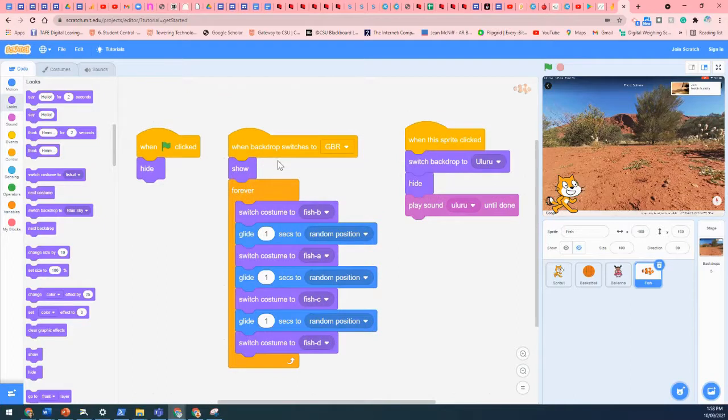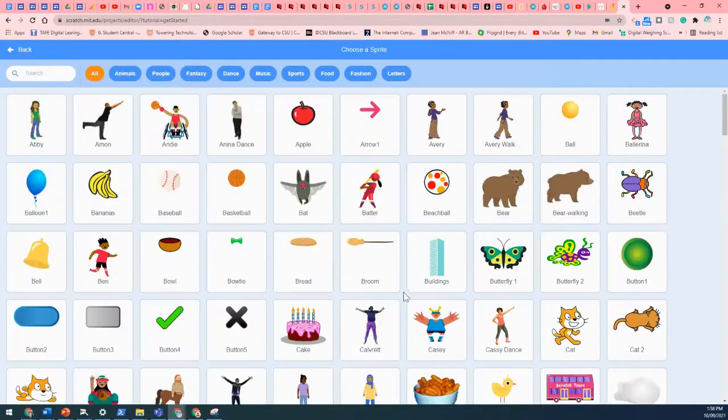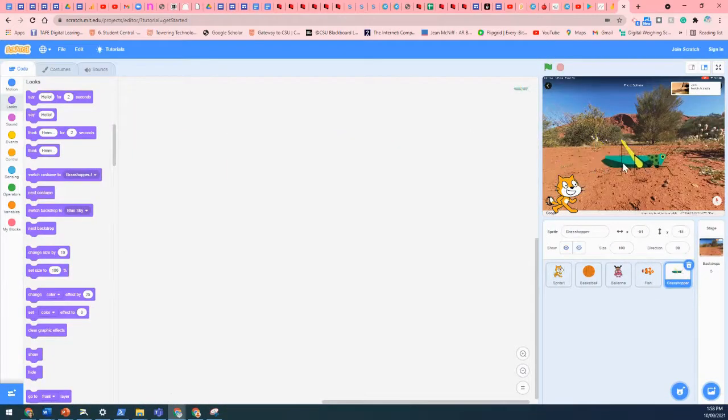Fantastic. All right, so you can see now I've pretty much come right to the last location. I'm going to do one more thing. I'm going to add on another sprite, and I'm going to pick a sprite that I might find in the desert. So maybe something like a grasshopper, for example. Again, if I want to make it bigger, I can just change the size. So it's like a massive grasshopper.